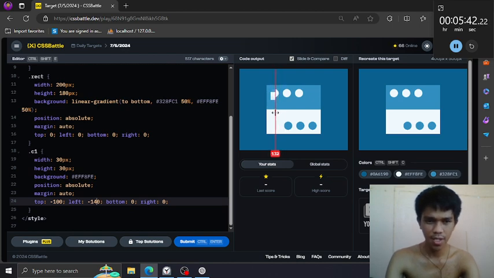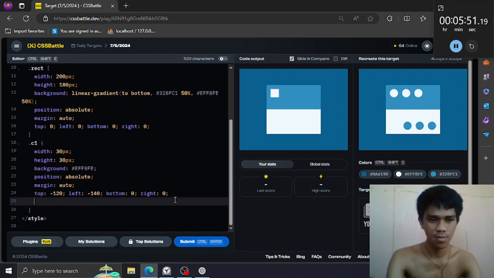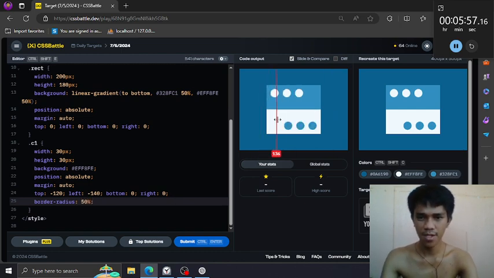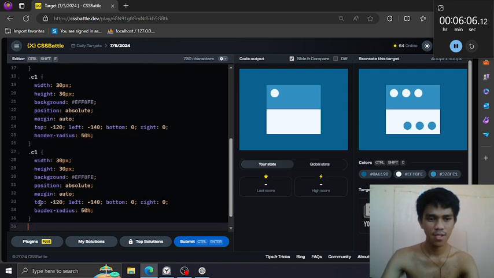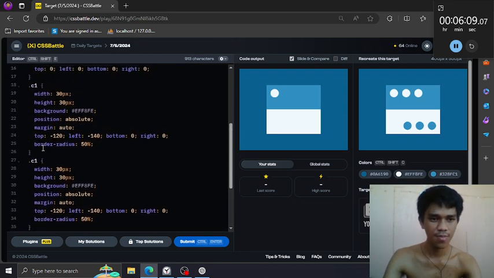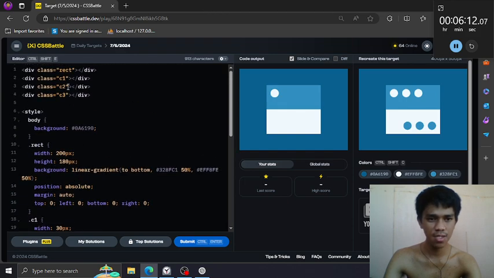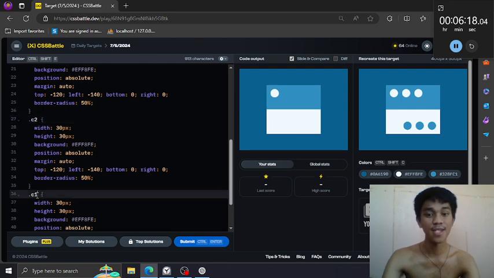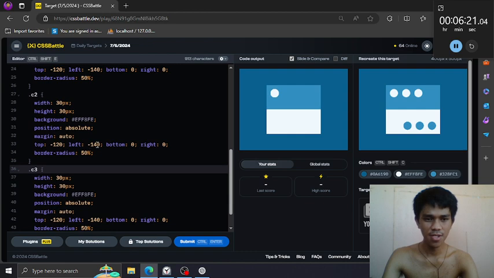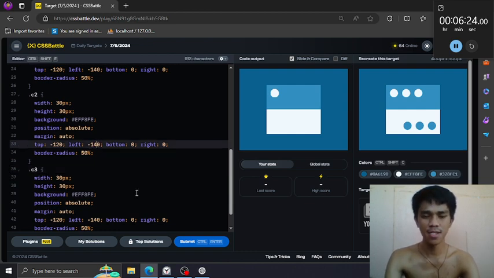Let me push this to the top first. Top. Okay, let's make the radius circular. So border radius 50%. Now we have a circle which is perfect. And create 2 more of this. As you can remember, we named these C2 and C3 right here. So let's rename this C2, and this one is C3. And let's move this C2 to the right a bit.